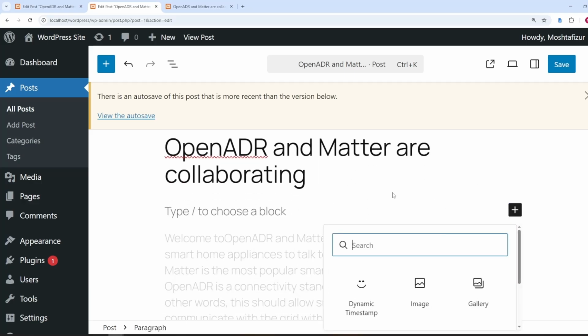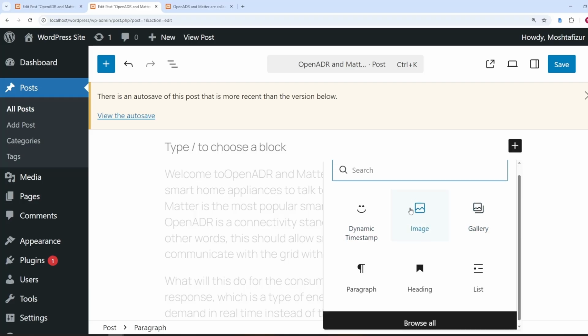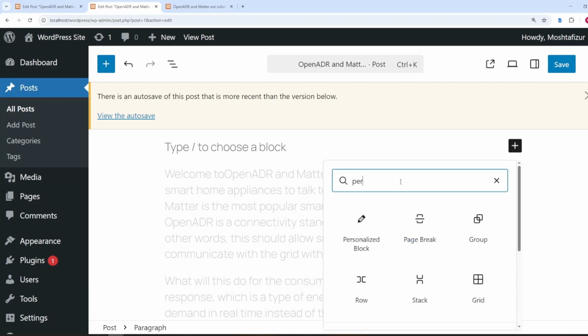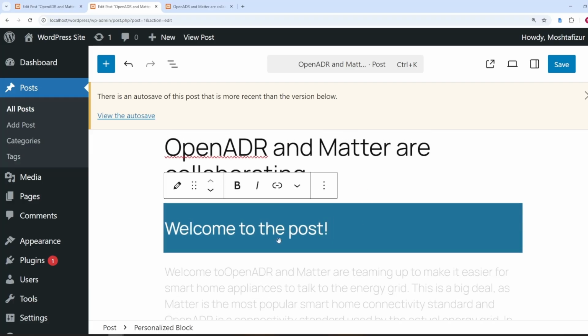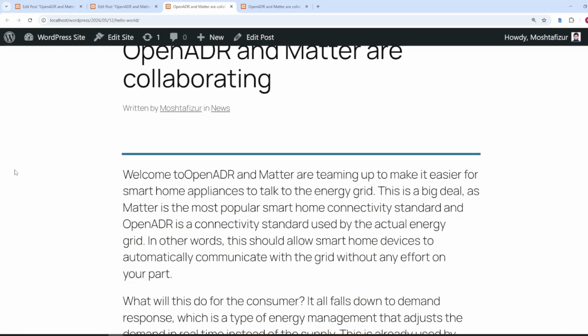So we're going to click on that. Our name was personalized block. So here we go, here is our block. And this is saying welcome to the post. Let's save it first, and let's see if the rendering is working.